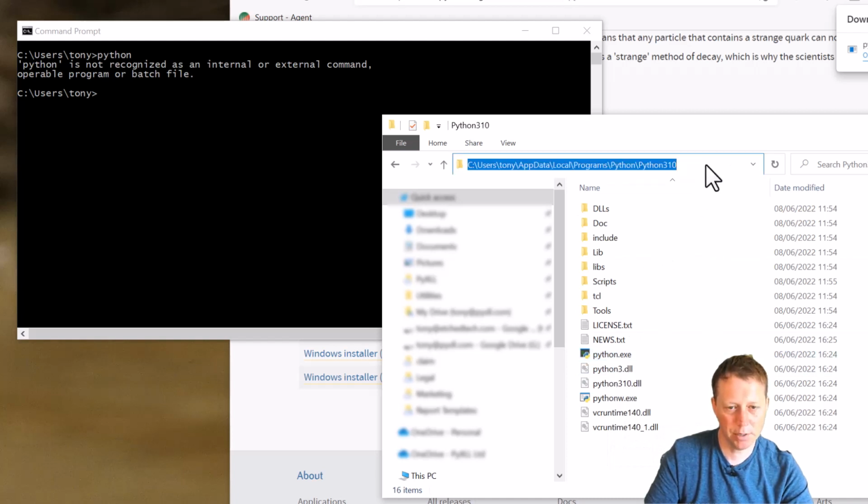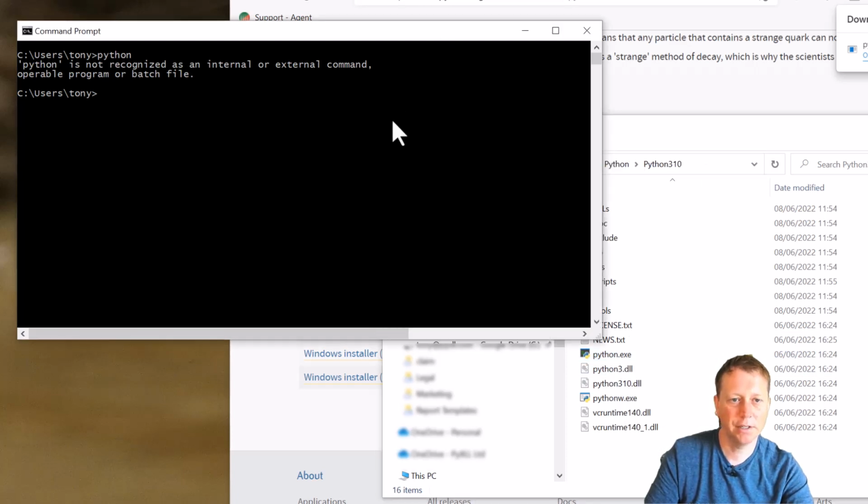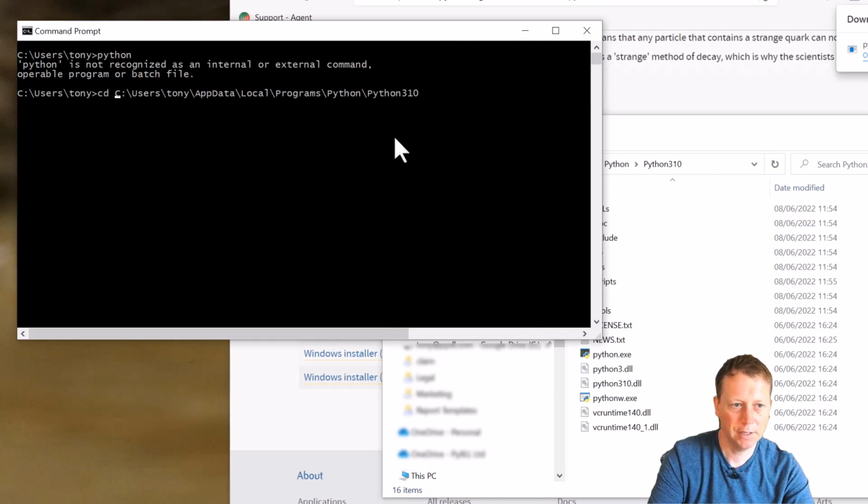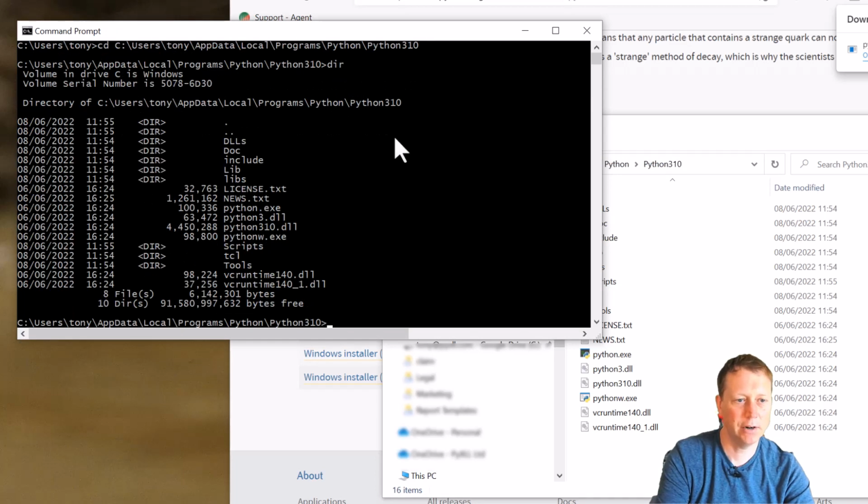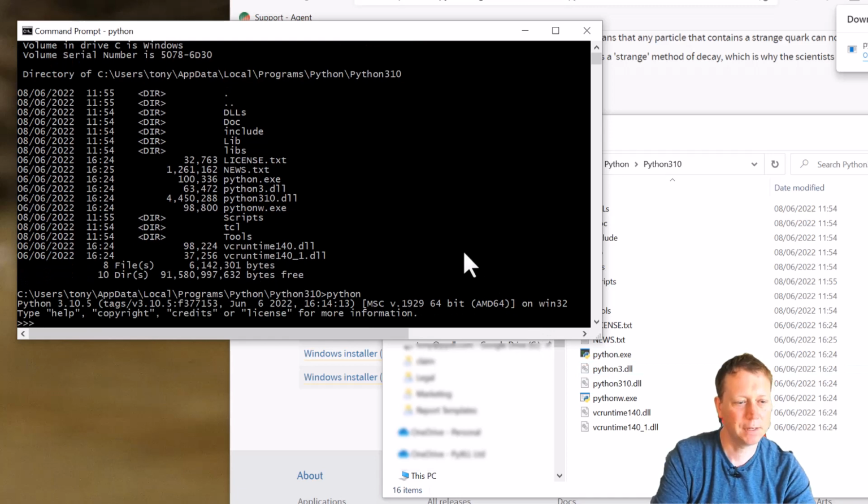So I'm going to copy and paste this path into the command prompt window and do cd. So cd will change us into this folder, and then here I can see the files in this folder. So we've got this Python one here. And if I type Python now, I run this Python from this folder that I'm in.